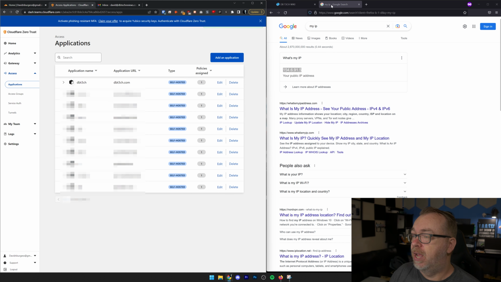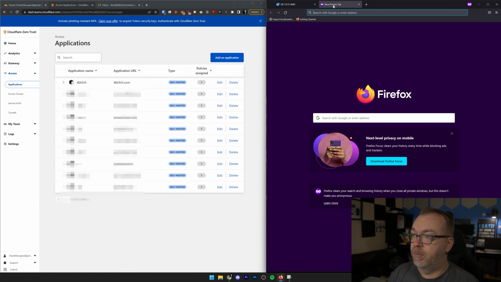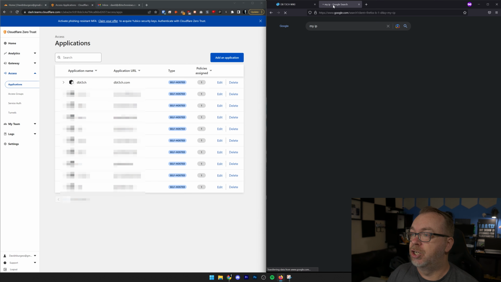So now if I close this window and I do a control F5, everything works like we would expect it to work. So now what I want to do is change my IP address and show you what happens next. So we're going to go back over here. We're going to do my IP again, just so we can see.